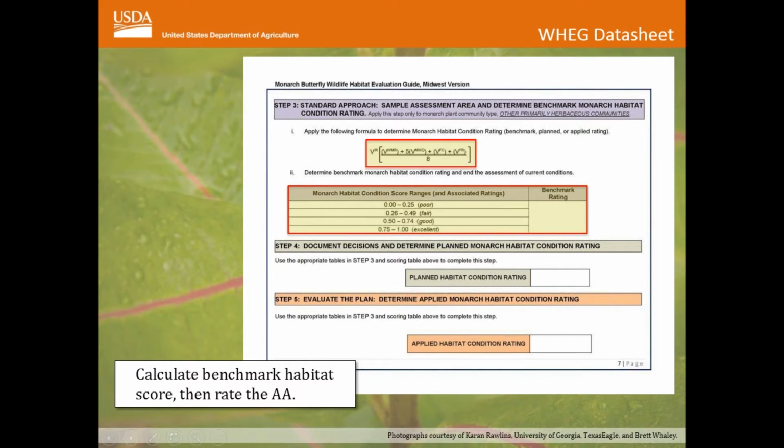And in the end, you will get this benchmark rating. And just so you can see on the formula, you'll notice that the milkweed factor is multiplied by 5. So that's telling us that it is 5 times more important than all the other factors. So obviously we know common milkweed is the key here. So milkweed will certainly drive your score.